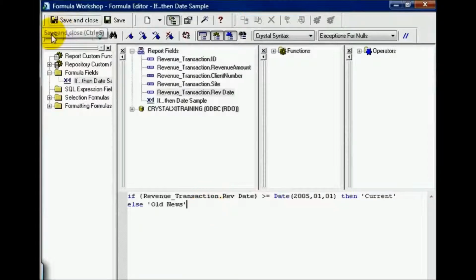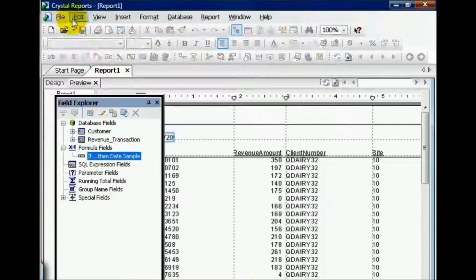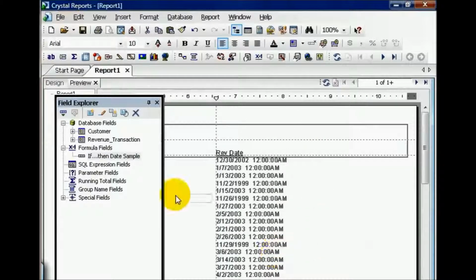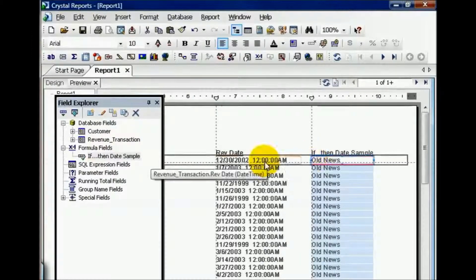Always check your work. If you find no errors, press OK and save and close. From here, we're going to go ahead and drag in the if-then date sample formula. I'm going to drag it into the details section next to the rest of the detail. Now, according to my dates, I'm looking pretty good. This date's from 2002, and according to my if-then formula, it is old news.